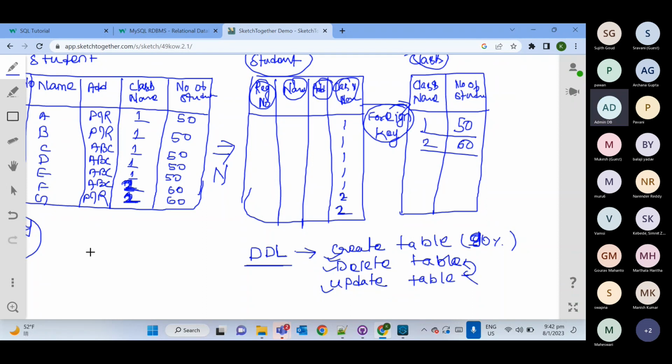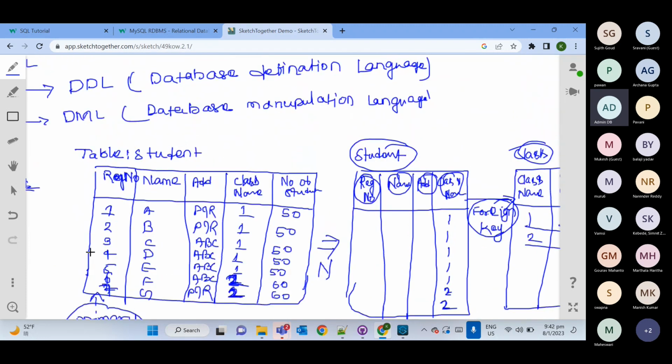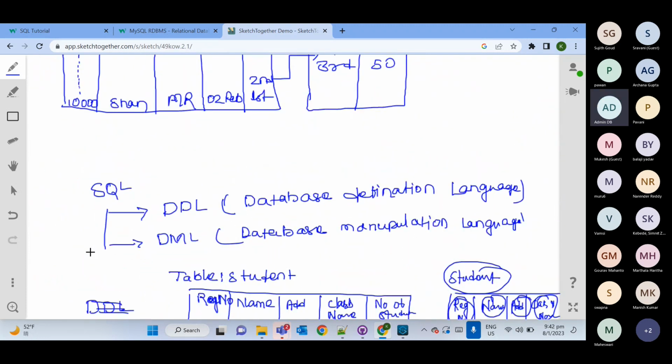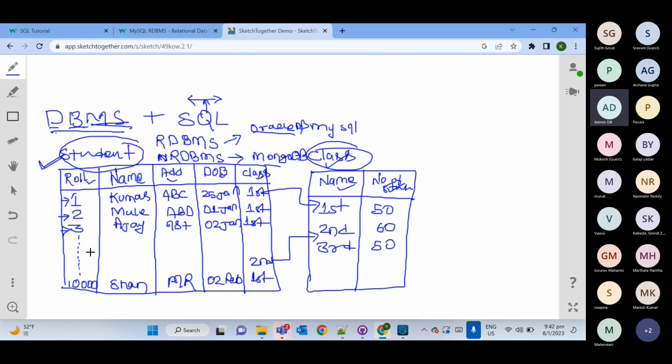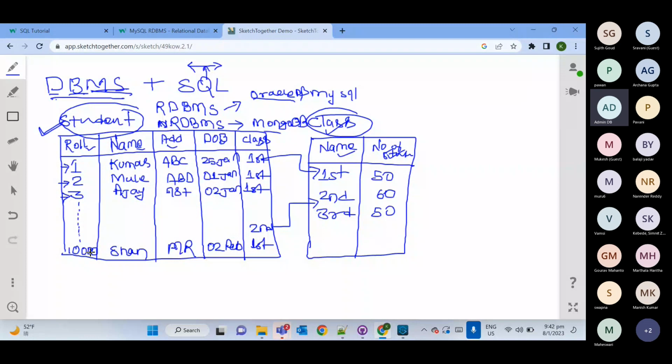So today we'll just go through the create query, and the update and delete queries we will see tomorrow. But so far, from this point to that point, if anyone has any doubt, let me know.